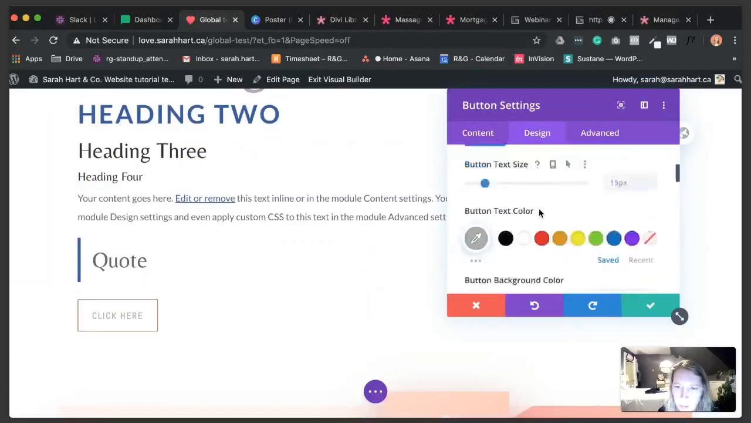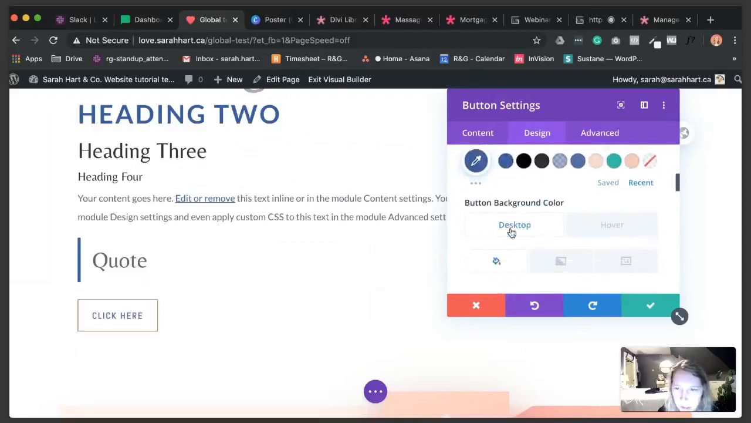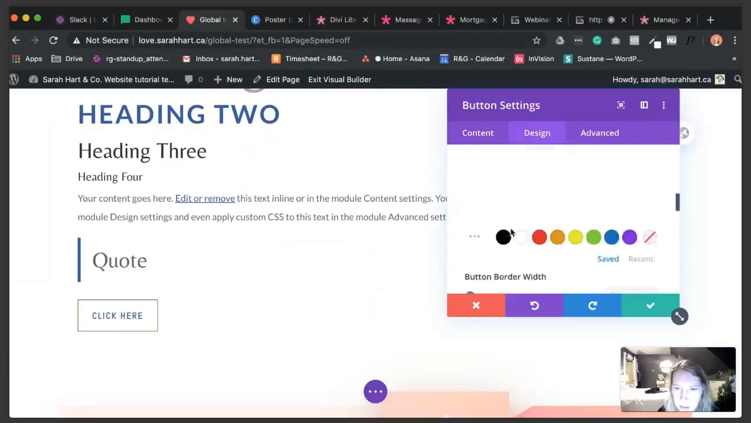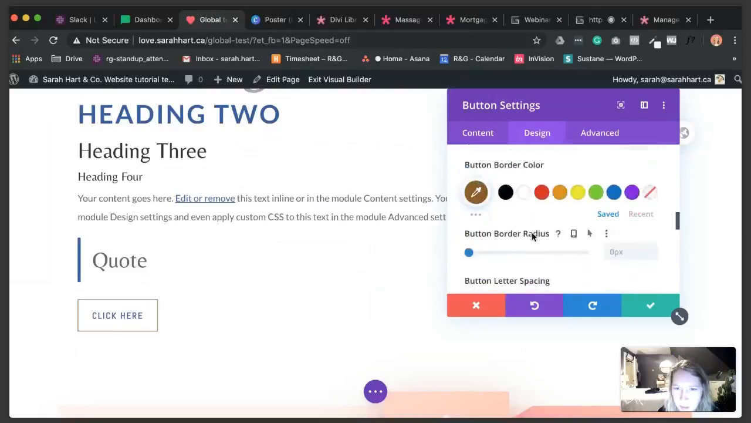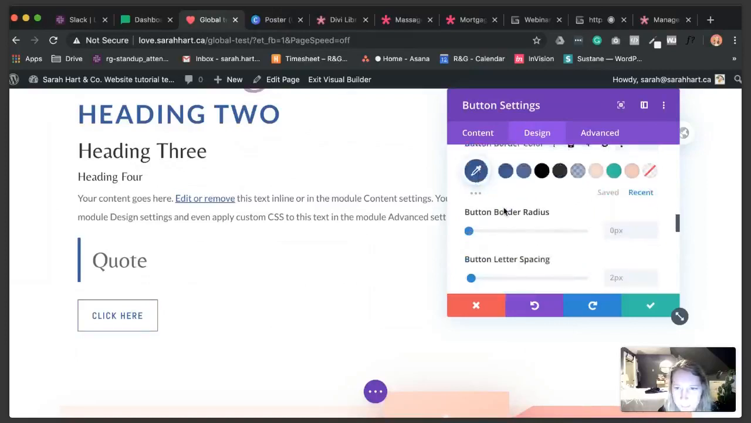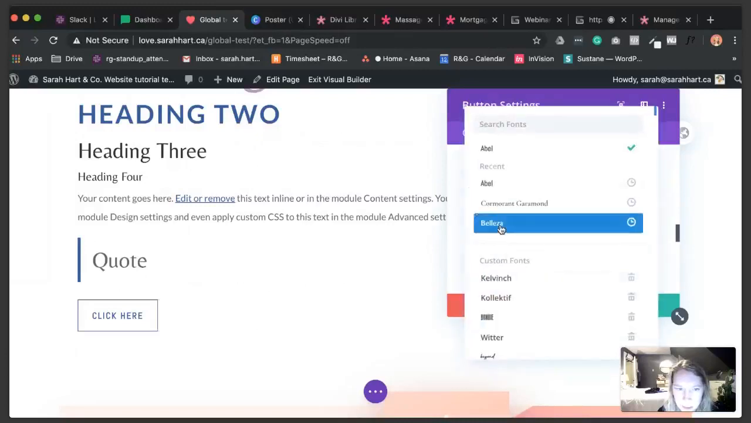Okay, so I like everything. I just obviously need to change some colors and I need to change the font. Border color, let's do a nice blue. Okay, whatever. And then let's use this one. I kind of want to use Lato.